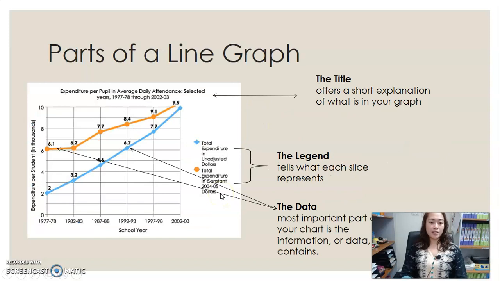Now, what are the parts of a line graph? It's easy to remember the parts of a line graph because it's similar to a pie chart. The title, we all know, offers a short explanation of what is in your graph. So it tells the viewer or the reader what this graph is all about. The legend tells what each line represents.